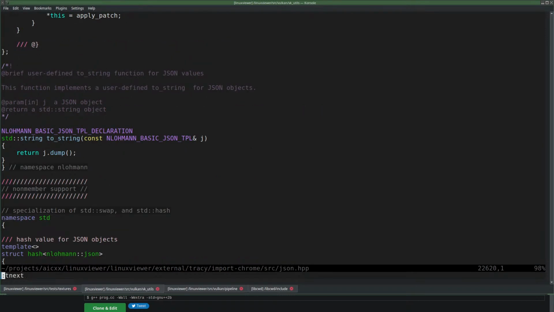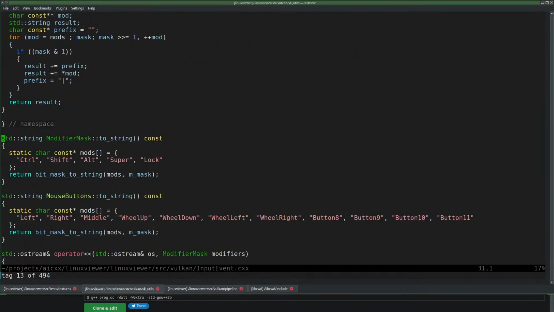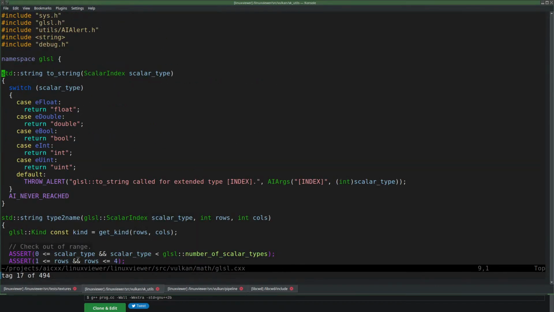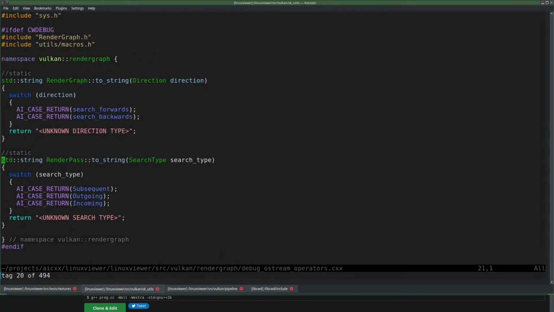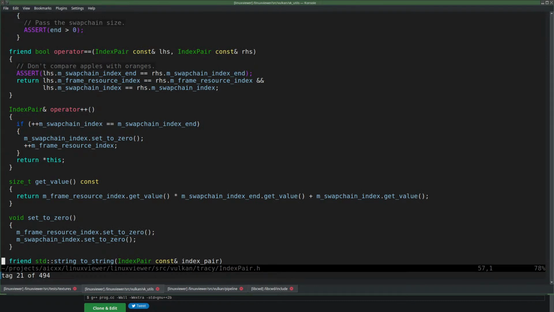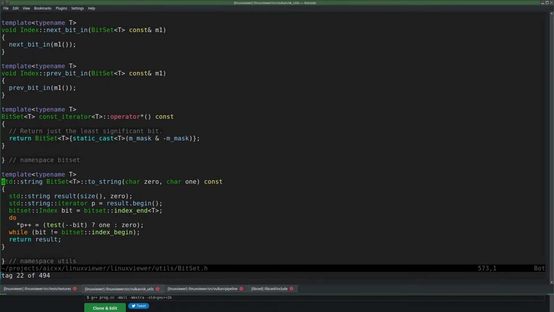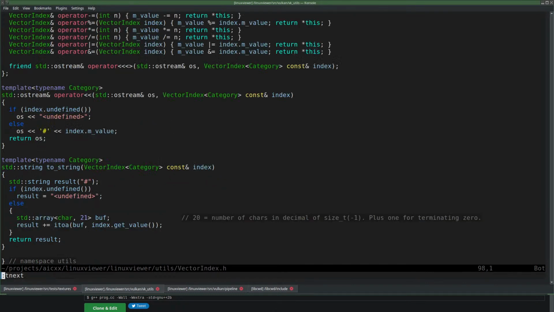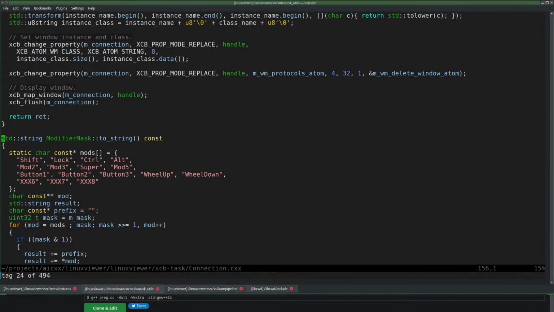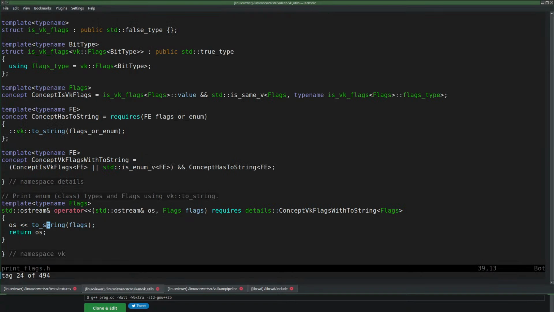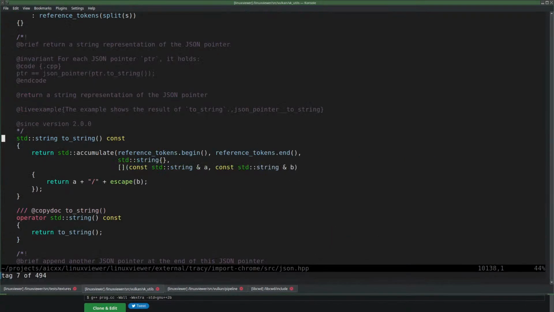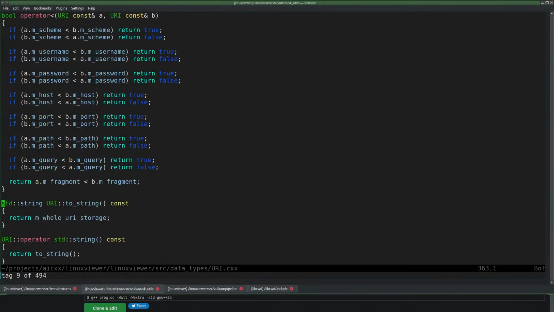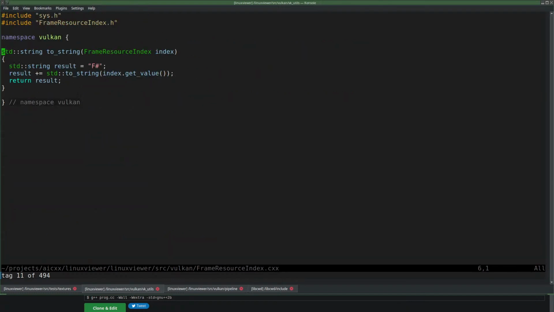Okay, let's start with finding something inside Vulkan. Maybe I implemented a toString. Seems unlikely. Actually, it is not that unlikely. So let me start over. You have to look for toString in the source Vulkan directory.